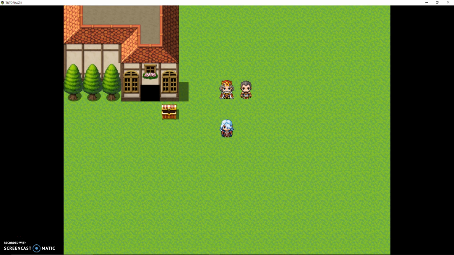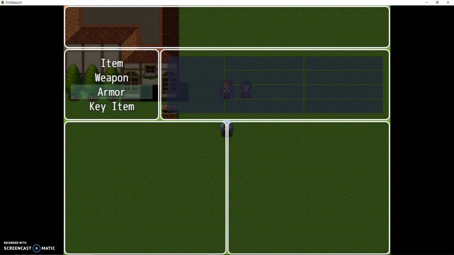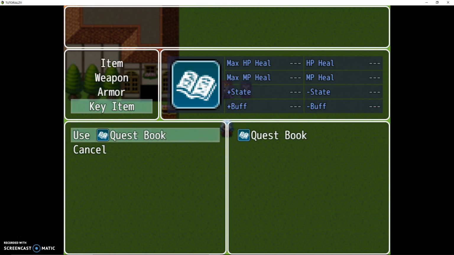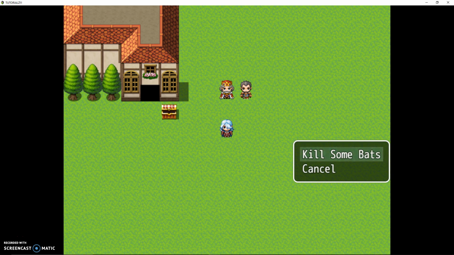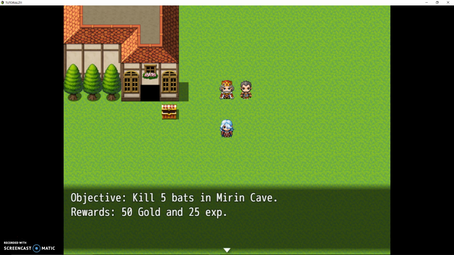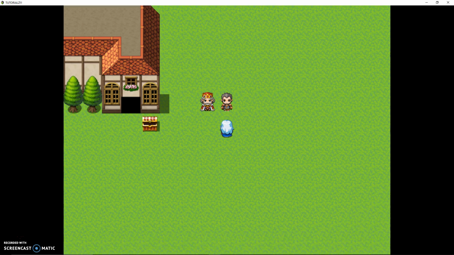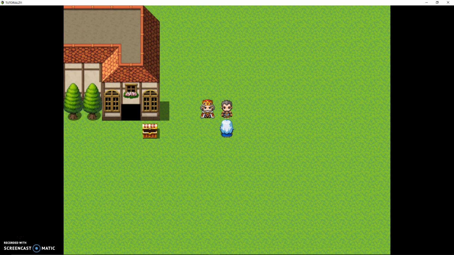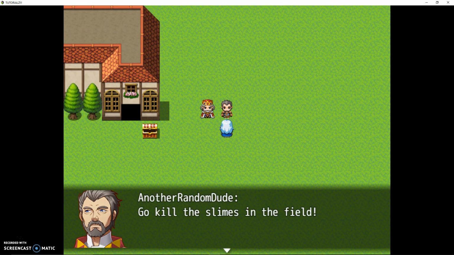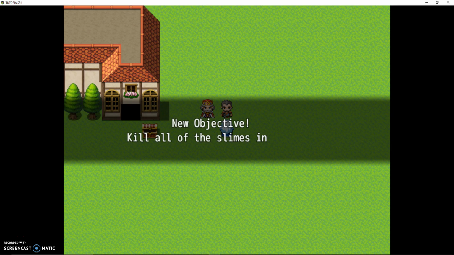Now let's use the quest book again. Now I have a quest called Kill Some Bats. Objective: kill 5 bats in Mirren Cave. Rewards: 50 gold and 25 experience. Now let's talk to this dude. He has another quest for us: go kill the slimes in the field. Objective: kill all the slimes in the field.